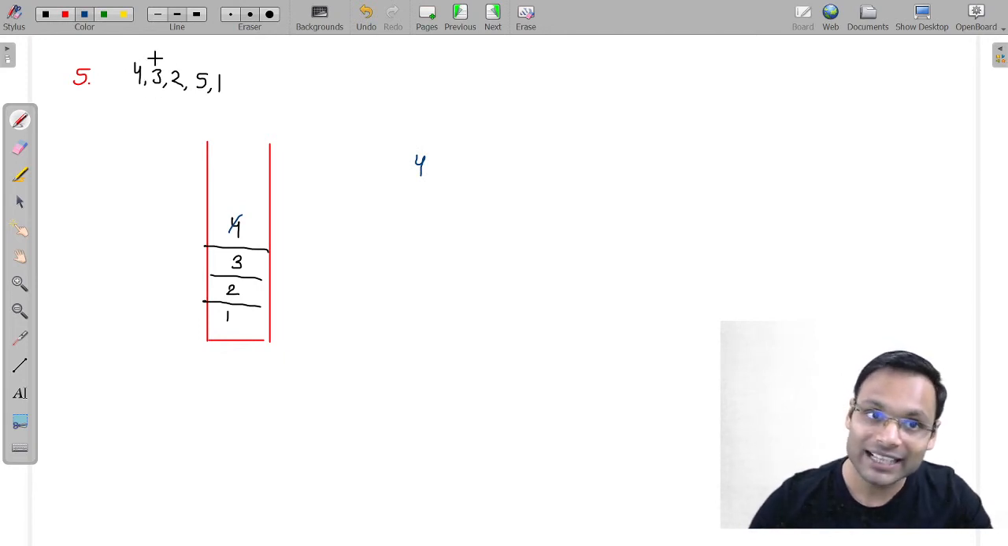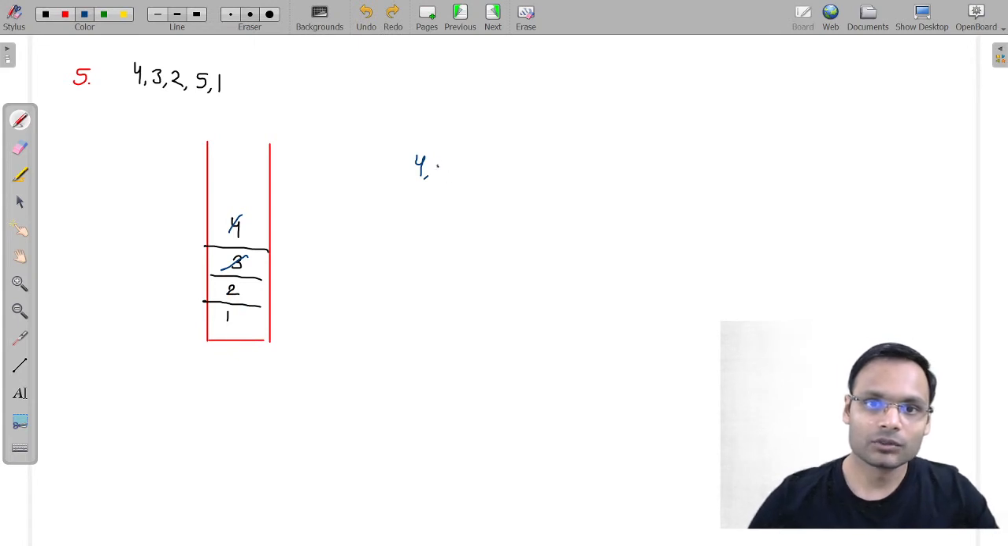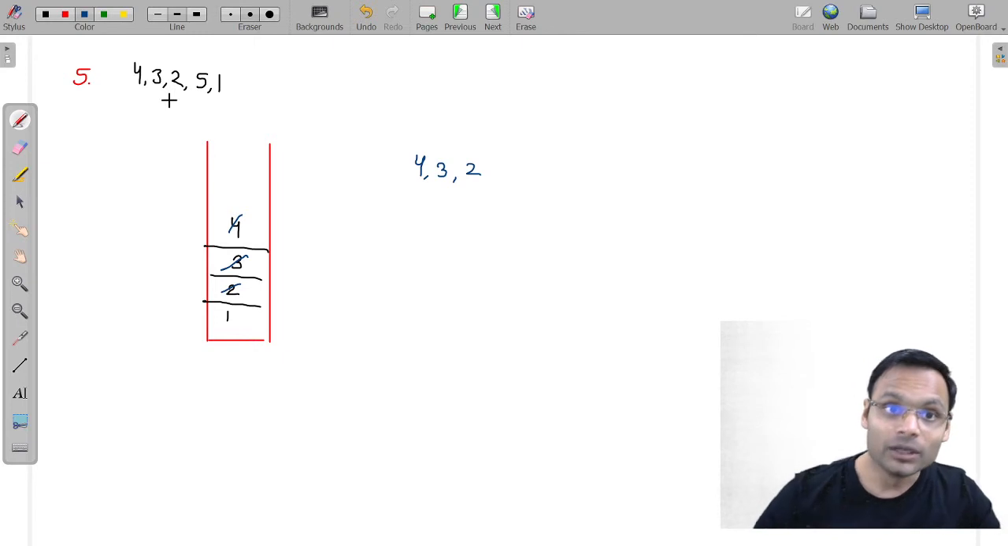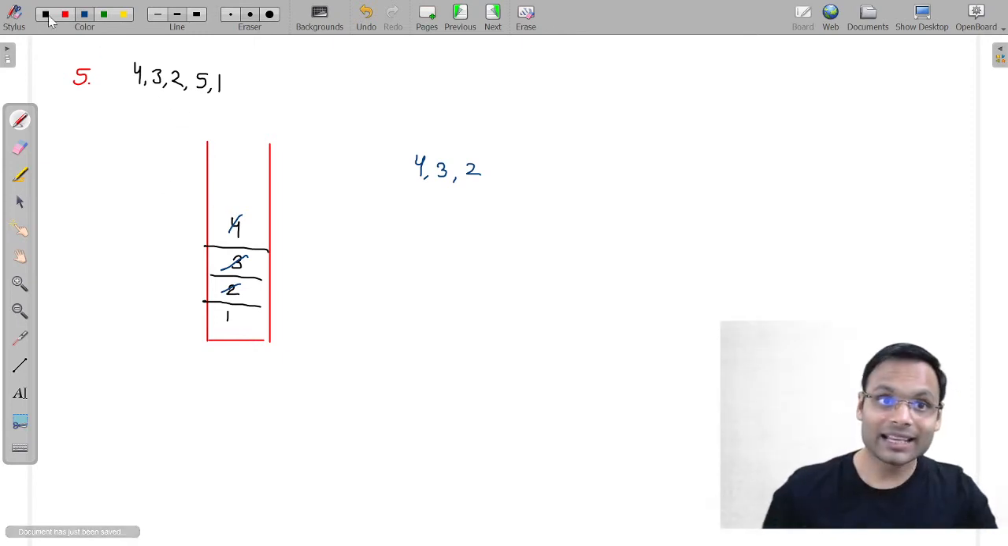Now what I need next is 3. Can I pop 3? Yes. Then next I need 2. I can pop it. Yes. 2 I can pop. Printed. Then next 5. Did I insert 5? No. I can insert 5 now.